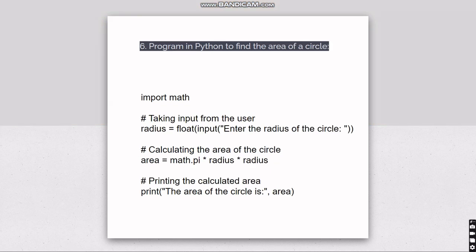6. Program in Python to find the area of a circle. import math. # Taking input from the user. radius = float(input('Enter the radius of the circle: ')). # Calculating the area of the circle. area = math.pi * radius * radius. # Printing the calculated area. print('The area of the circle is', area).